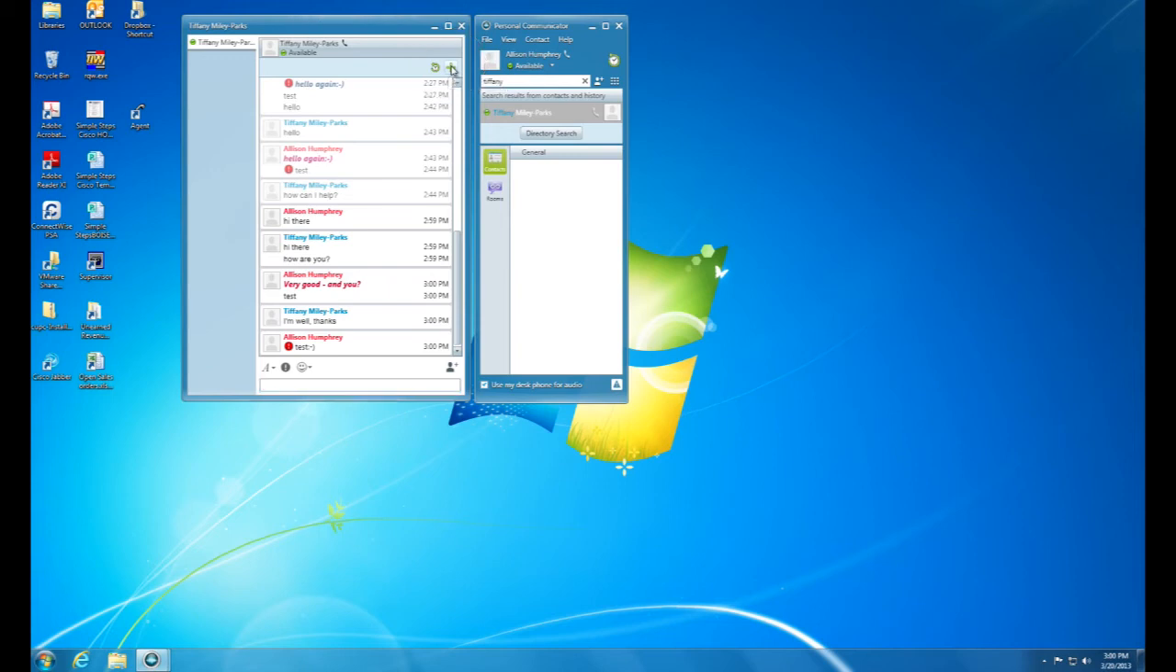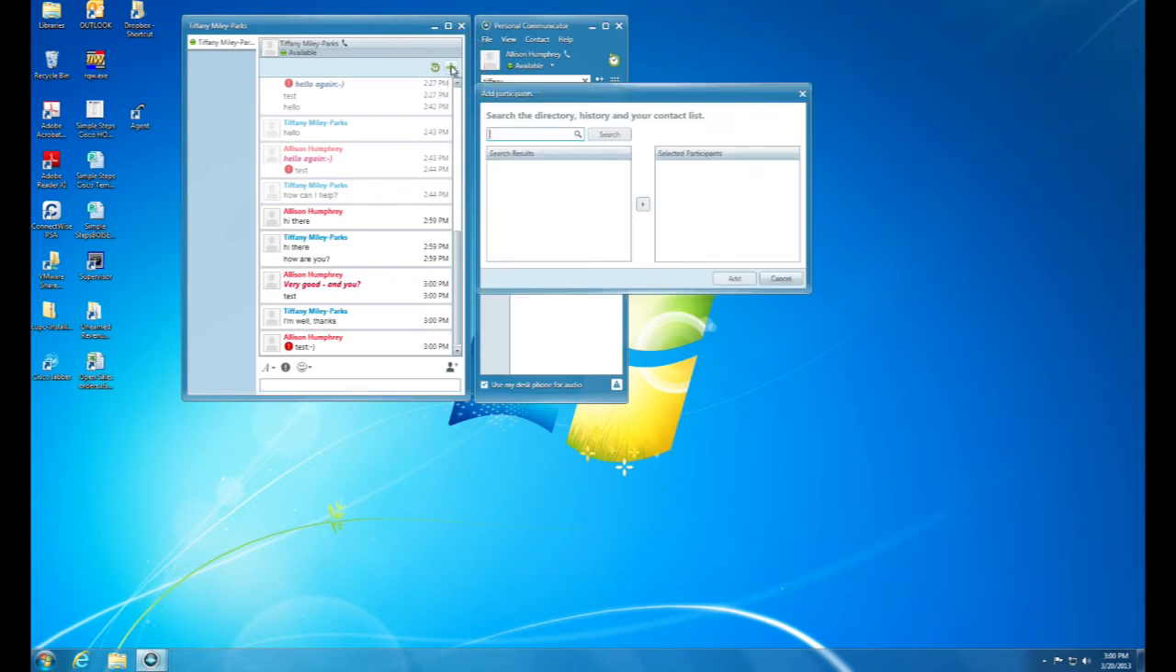If there's multiple people that you want to add, you can add multiple people that way. When you have all your participants selected, then you can hit add. And it will send them a message. It opens our group chat.